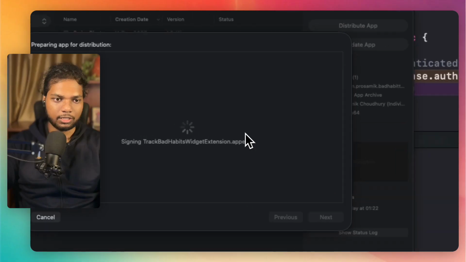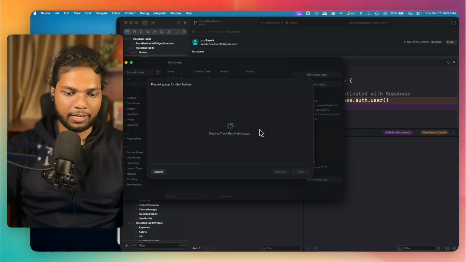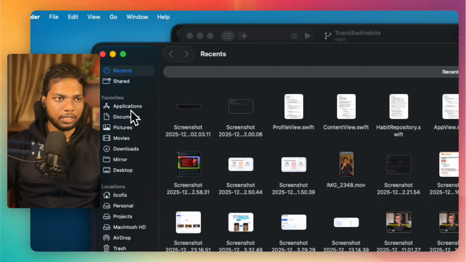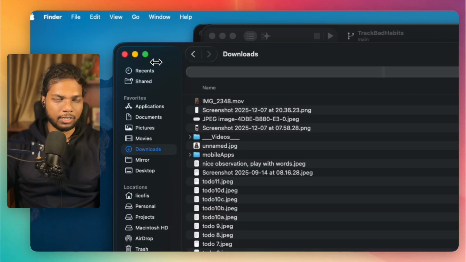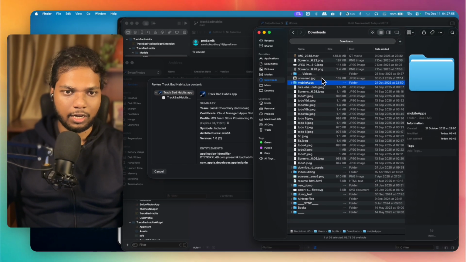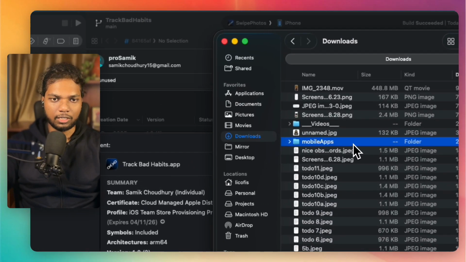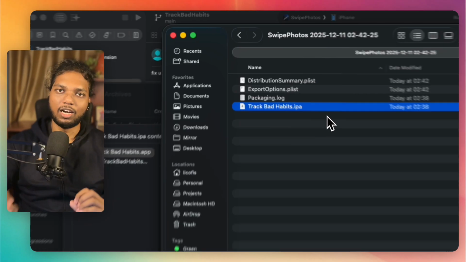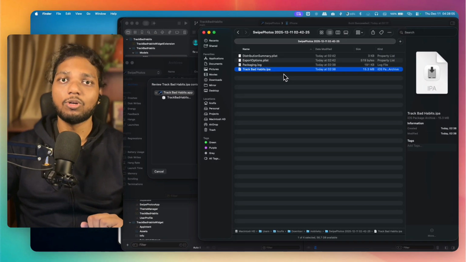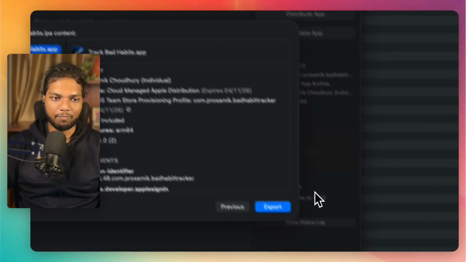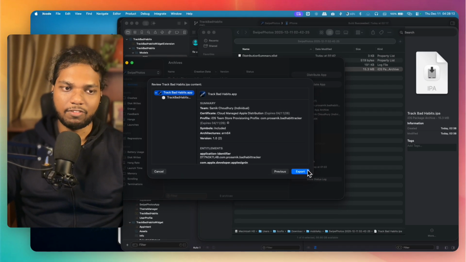Let me just see where I can find my Finder. Okay, my Finder is not open, so I will just get it for you. So this is my downloads and this is my mobile app, and here you can see the .ipa file, which is actually the iPhone application. This is the build file which I need to upload to my App Store Connect, and this is how it will create a folder for me.